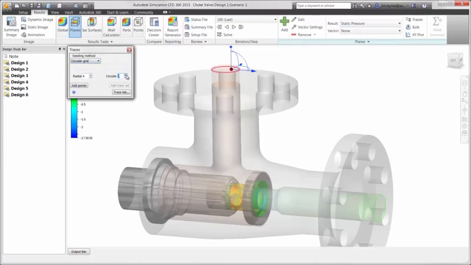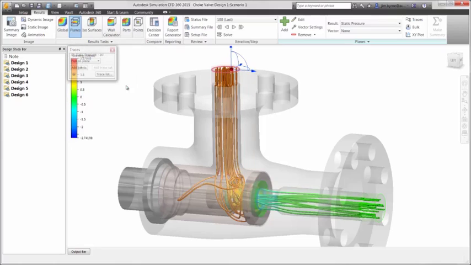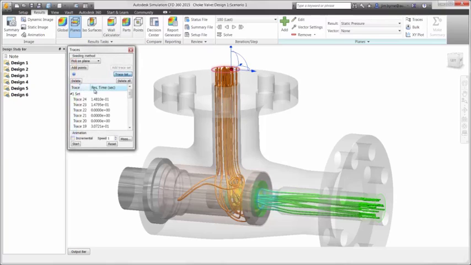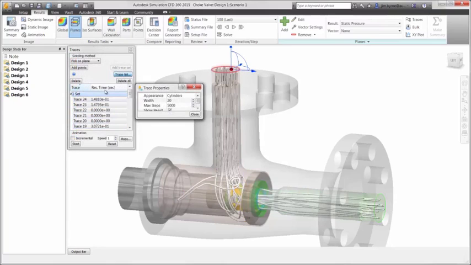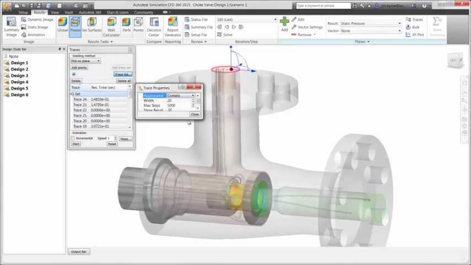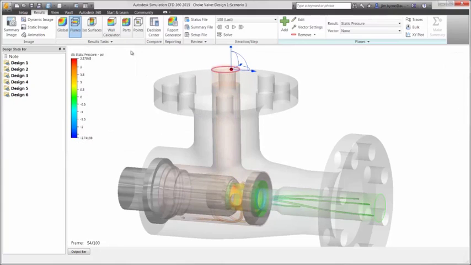We'll start by taking a look at the internal flow. These traces will help us in a couple ways in our valve design. First, we gain a good understanding of the flow pattern inside the body and through the cage. It can be animated and even saved as an AVI for customers and coworkers to review. The added color to each trajectory displays the result type of your choice, such as pressure or velocity.